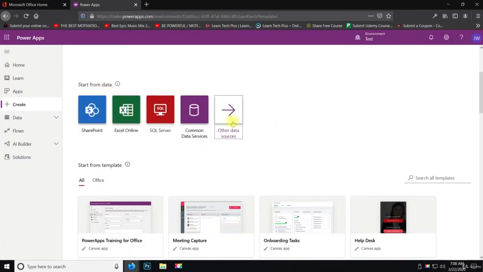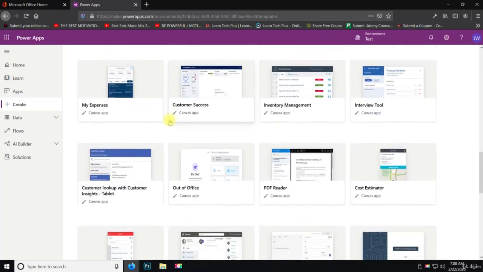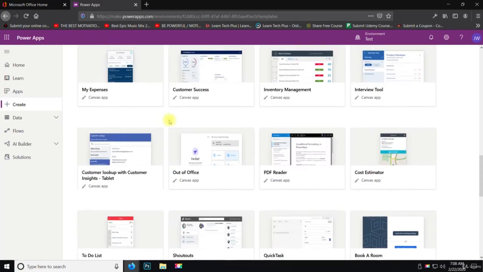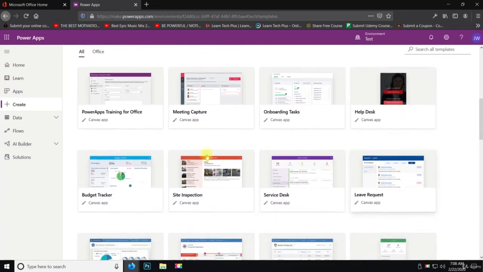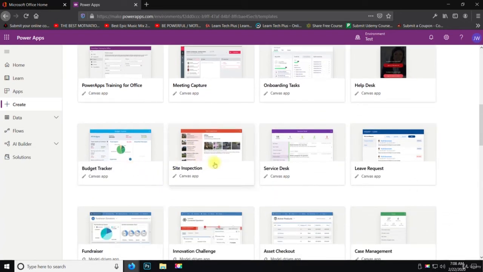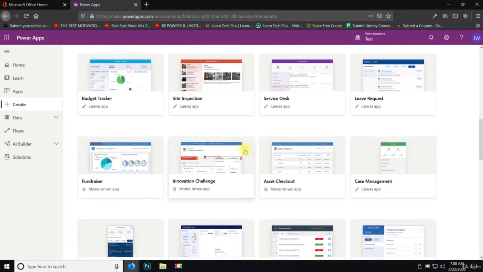So I'll leave that. And then down here, you can check out some of the templates that they have. So they have PowerApps training for Office, meeting capture, onboarding tasks, help, budget tracker, site inspection, service desk, leave request, which are all Canvas apps. And then you have a model-driven app fundraiser, innovation challenge, which is model-driven, and then asset checkout, which is model-driven. Case management is Canvas app.